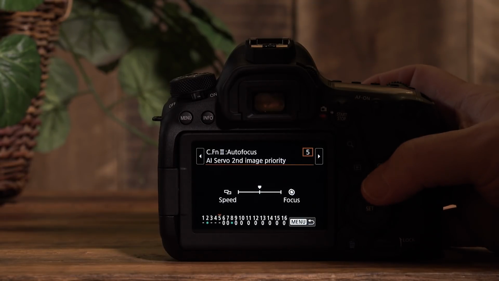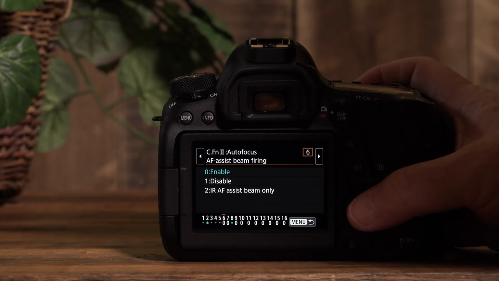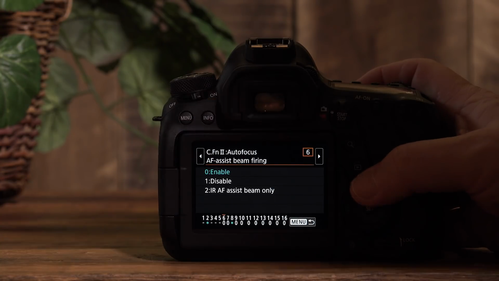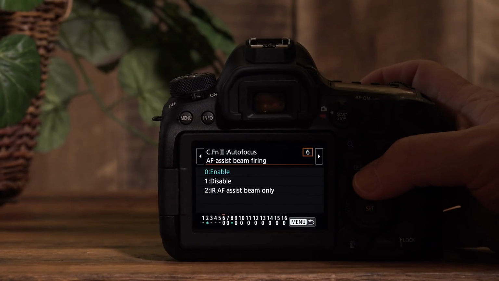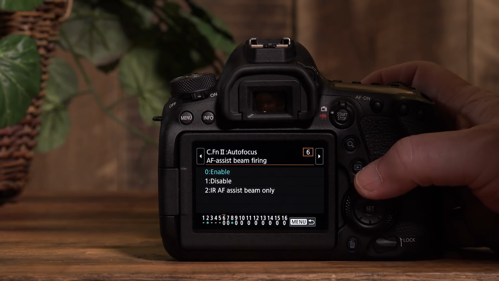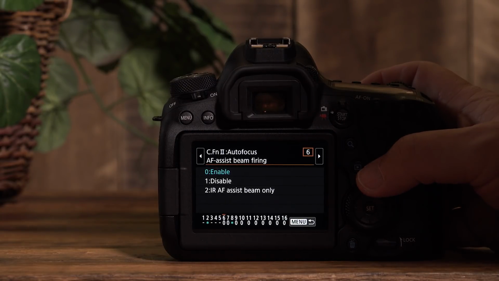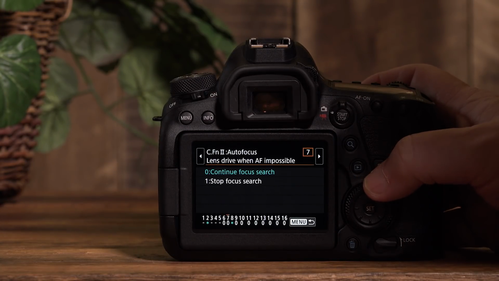Okay, moving along. We're going to go into the next menu, which is the AF Assist Beam Firing. This allows you to enable, disable, and your other option is to turn on the infrared assist beam to assist in your autofocus. Now, frankly, I've never explored this one. I don't know how it would respond. I'm a little less likely to use an assist just for that specific reason, since I don't really trust it. So I would always leave this one off and have it disabled.